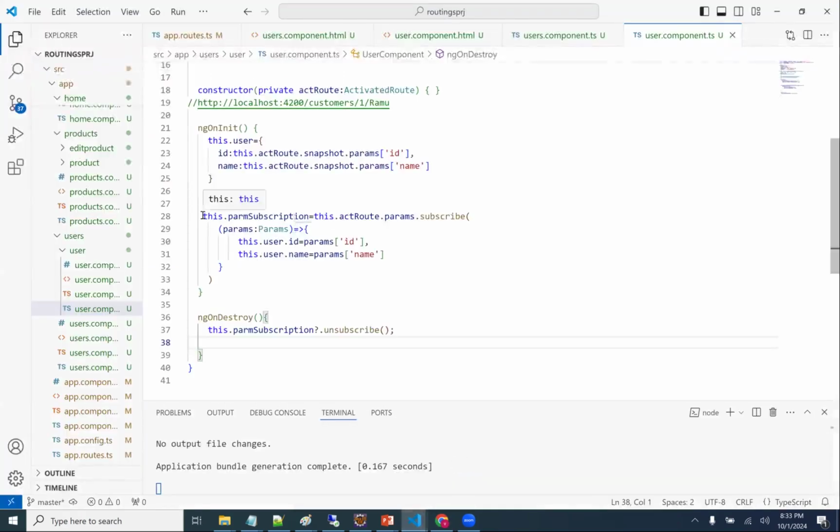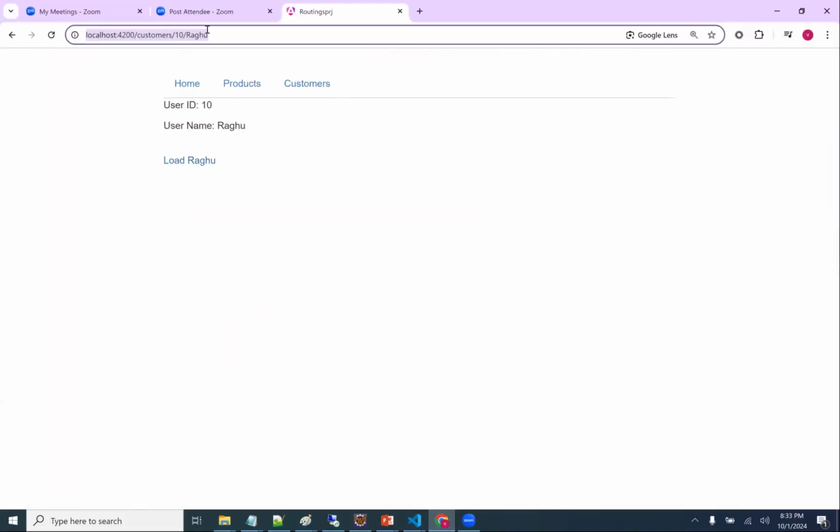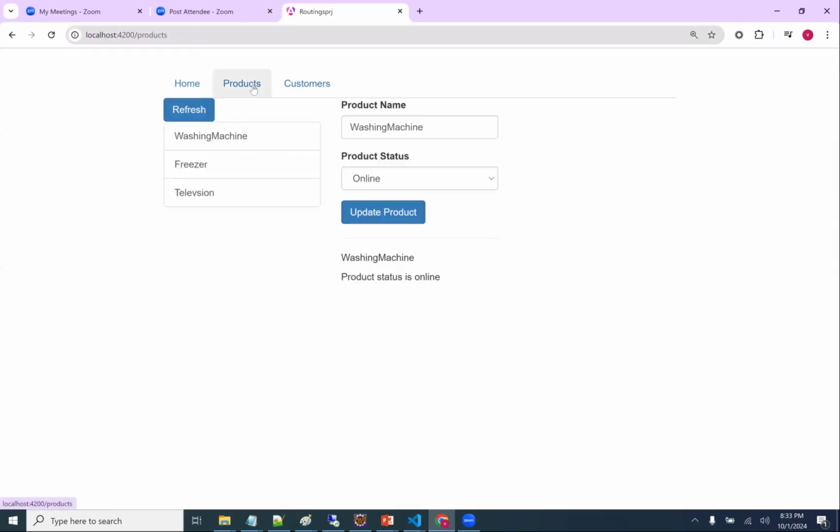Previously, there is a thread in the background which is going to subscribe. Is there any change in the URL? If there is a change, it is going to reload the component. Now, if I unsubscribe that, there is no background activity. When I am going to products, do I need to watch the URL of the customer? No need. Whenever I unsubscribe, whatever subscription exists with that URL will be unsubscribed. There should be no background activity watching the URL and loading the component. That is not going to be available.